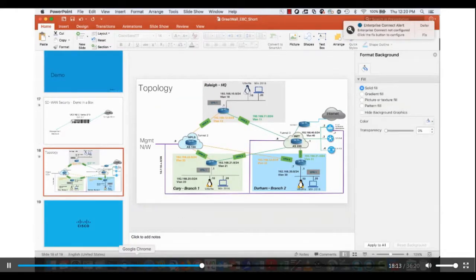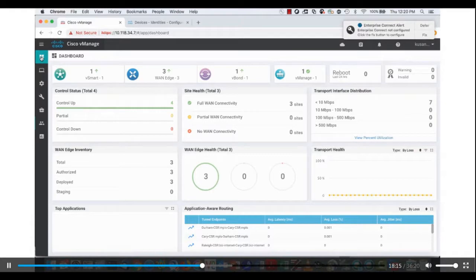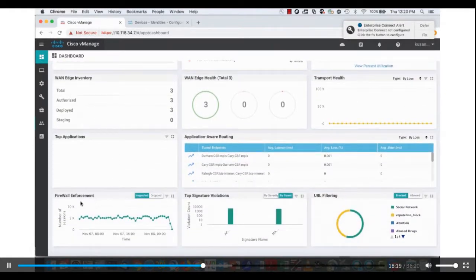Now let us take a look at the vManage dashboard. This is the vManage dashboard where we have included three new widgets, one for firewall, one for IPS, and another one for URL filtering.